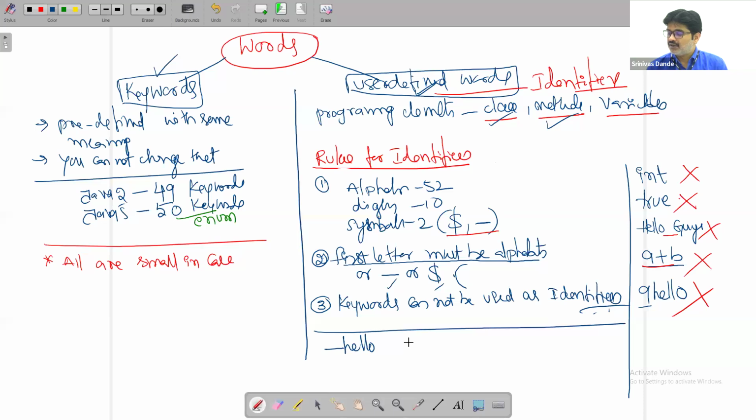Next. A underscore B. Dollar ABC. Capital INT, int. Think and tell carefully. I may try to confuse you. Okay. Int. I think int is not allowed, right? See this carefully.